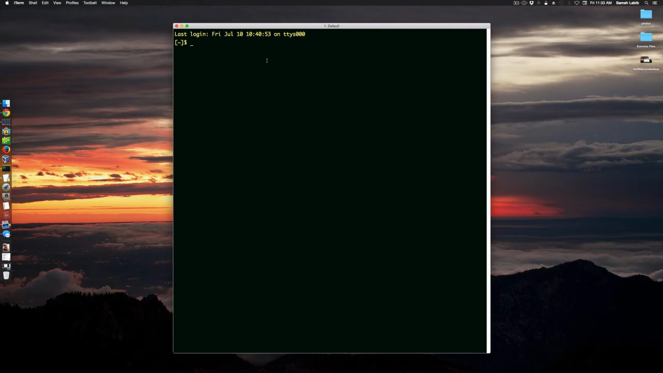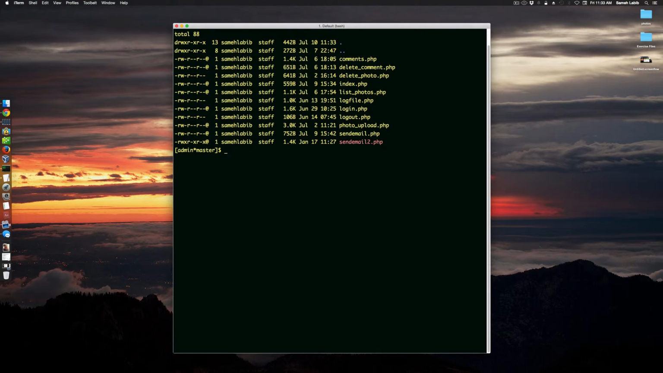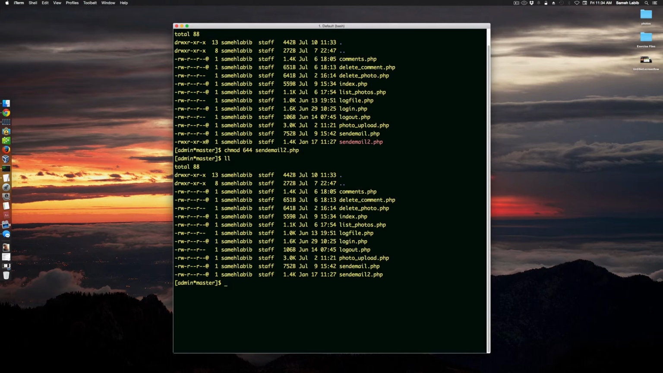Okay, and then I'm going to chmod it because, well, okay, let me just check the permissions. Okay, I can tell there's a difference. They have it as executable. Okay, so let me do chmod on sendemail2.php. Okay, now it's like the other ones.